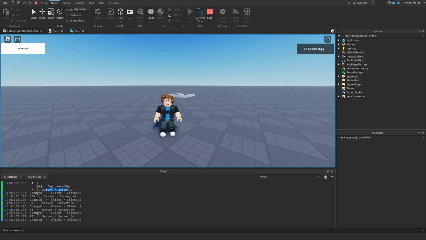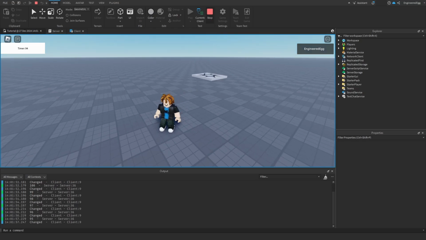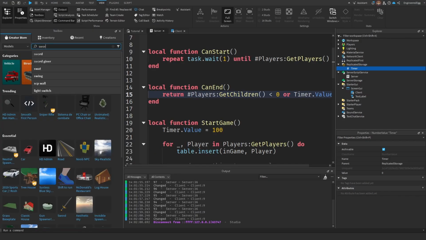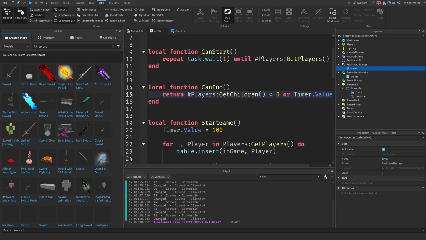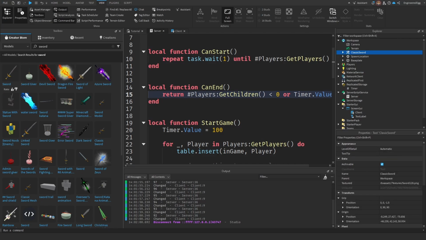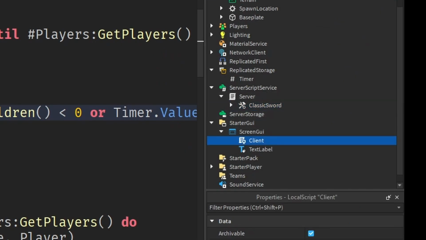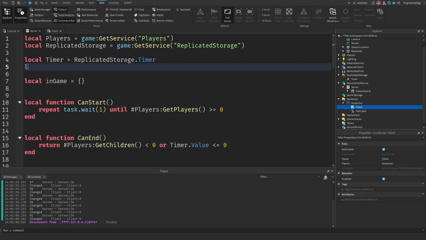We have a table with the in-game players. So again, if you want to affect a player, like let's just get a sword. If I get a sword from the toolbox, let's use this. Do not put it in starter pack, or it will automatically give it to every player. Let's put it inside of the script. Let's get a variable for it. So local sword is equal to script.sword.